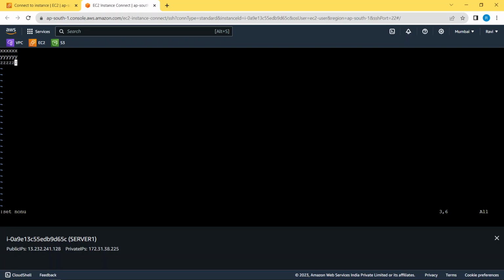Let's also try to insert some more data. Let me just use some text, okay, and now we have inserted the data. Let's say I want to search Ravi in the file. When you want to search, again you have to go to the colon mode. Just press escape first and then colon, then press slash and type Ravi, the word that you want to search. See here, it highlights where Ravi is in the file.